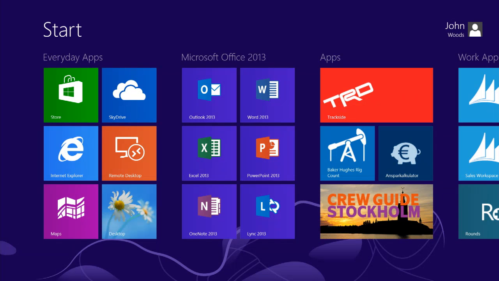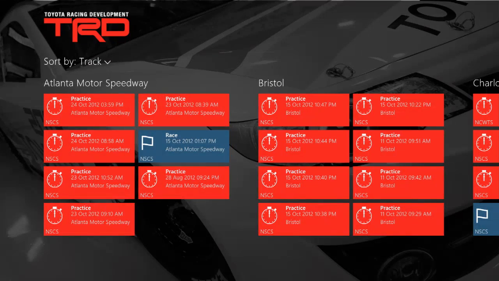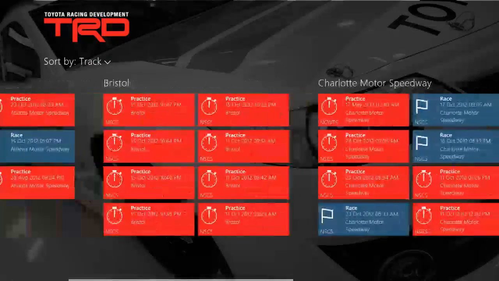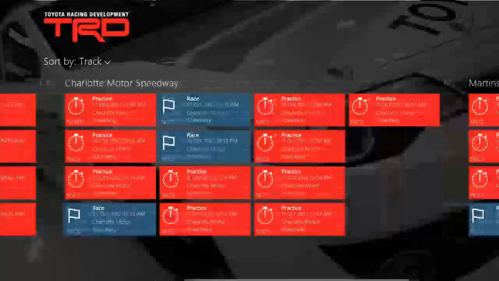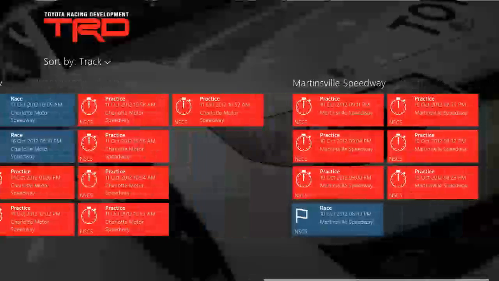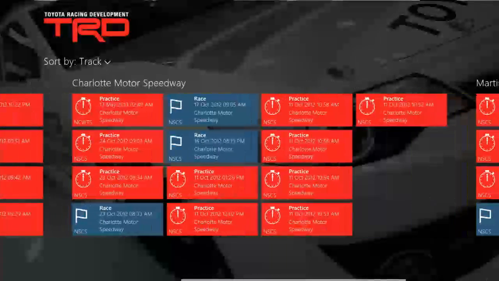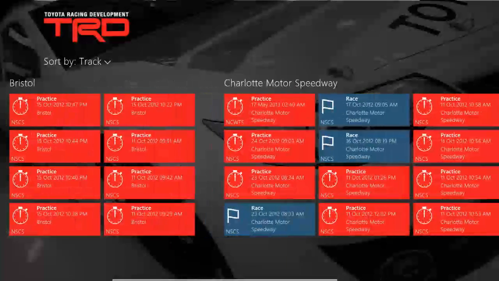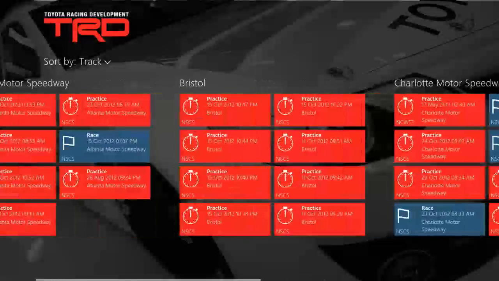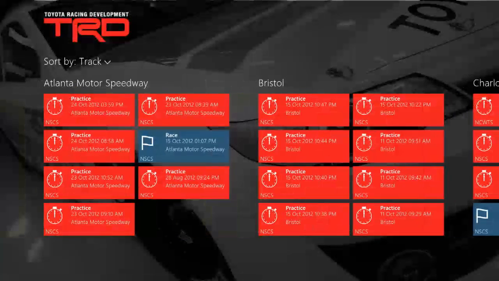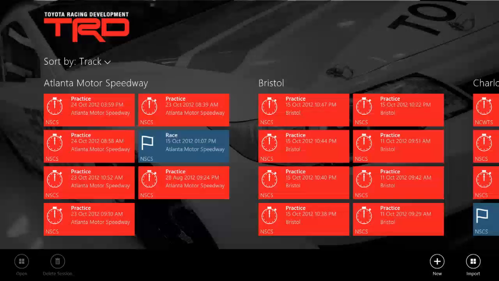All right, so we're going to go ahead and just start up the app. It's the red TRD. When you first come into the app, we can see all the different race sessions that we've had. Every time we go to the track and do a practice session or a race, it saves those files so that we can go back to them the next time we go to the same track and see the notes that were taken then, the different adjustments that were made to the car. So what we're going to do now is just start a new session.